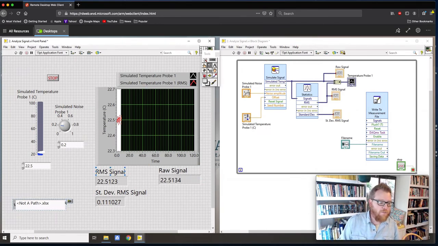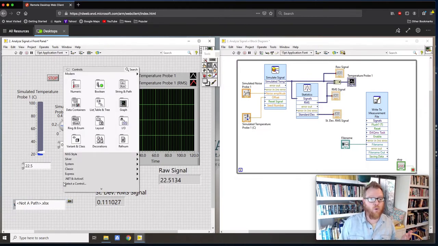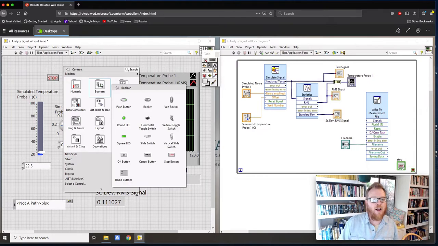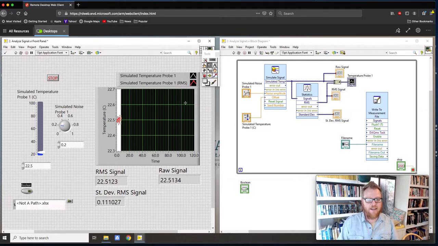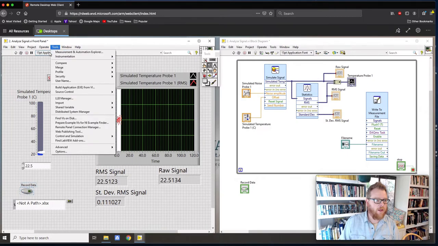Okay, so let's make a button, right? If we want to turn something off or on, we use the Boolean. And I also want to have a little LED indicator to tell me when it's on. So that's why I like this push button, because not only does it have the button, but it also has the LED indicator. And instead of saying Boolean, I'm going to say record data. All right. And yeah, let's make that bigger.